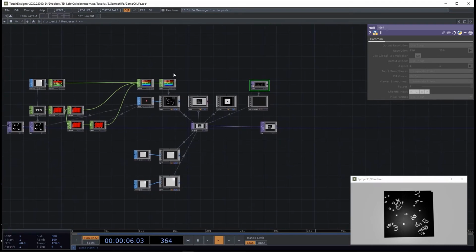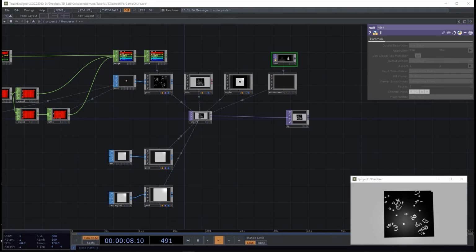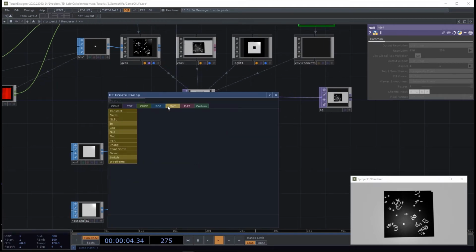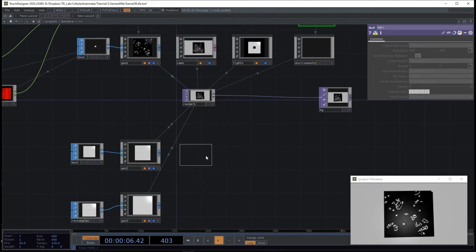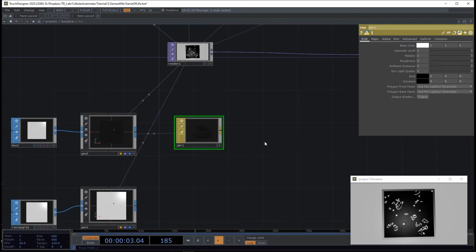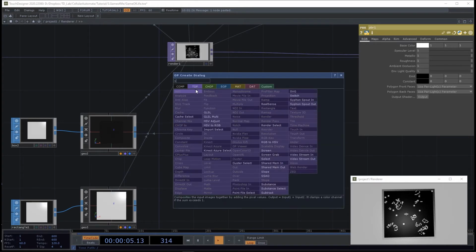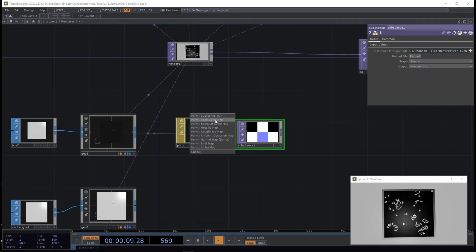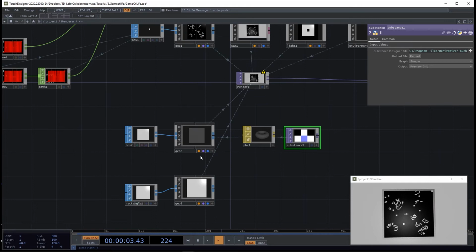And then we need to start putting some materials to these things. Let's begin with the enclosure we made. So here we're going to create a PBR. This is going to be my enclosure. And for the enclosure, I will use, very lazily, the substance. It's just the basic substance that comes with TouchDesigner. So let's put it here.